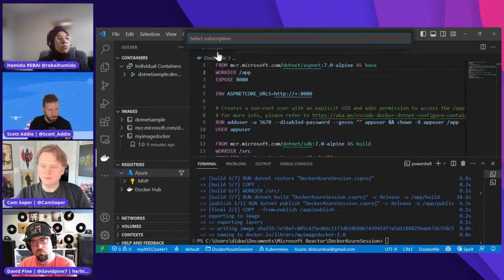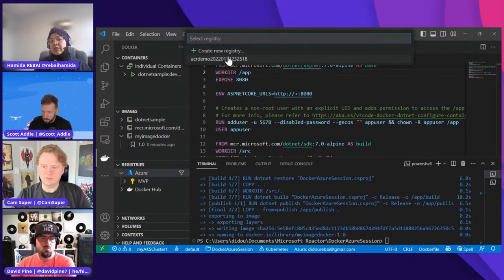For example, in our case, to Azure. I need to select the registry, my container registry. It's not created. I have already another one. So we select the registry. And this is, for example, another one. But you will have our registry already here, for example. And you are able to create a new registry from Visual Studio Code.